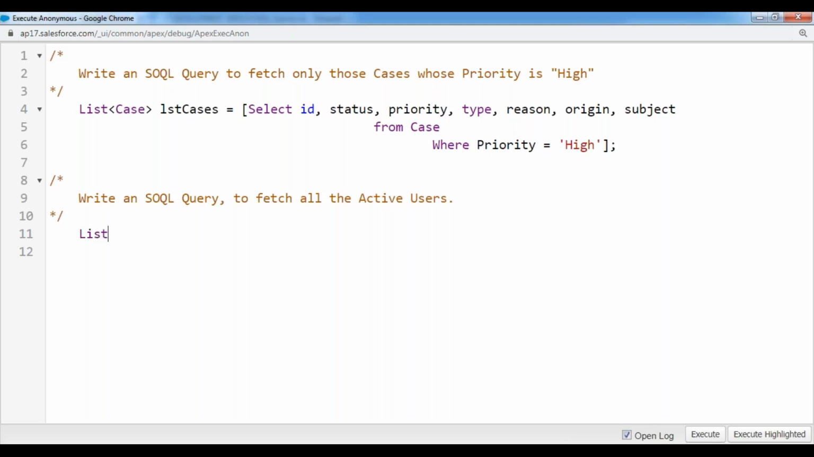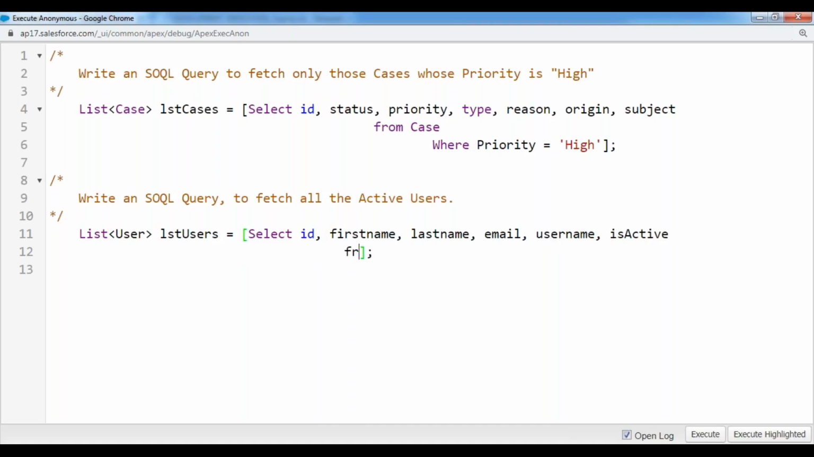So for that, I'm using this list of user, LST users. I'm collecting the user. Select ID of the user, first name, last name, email, username, is active from user object, where is active equals to true. This is the user record which I'm fetching. So these are the various users whose active status is equal to true. That means these are the active users.